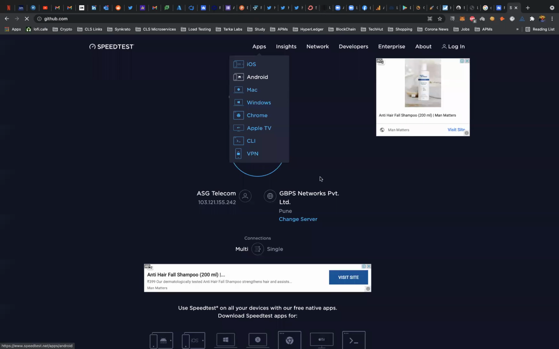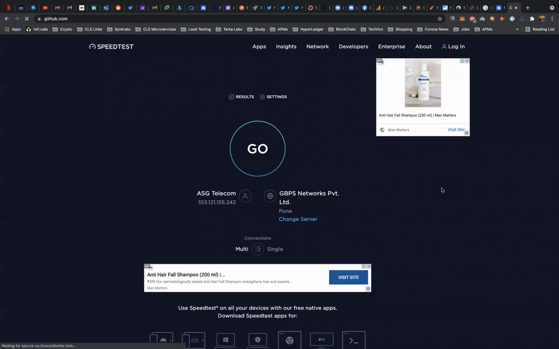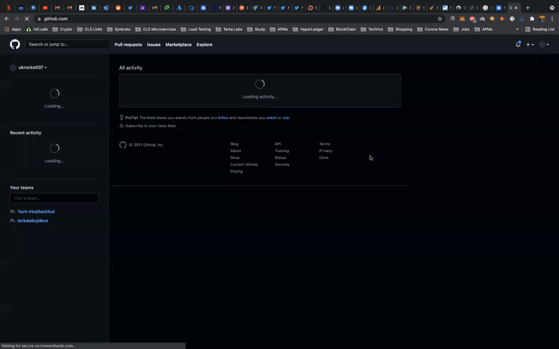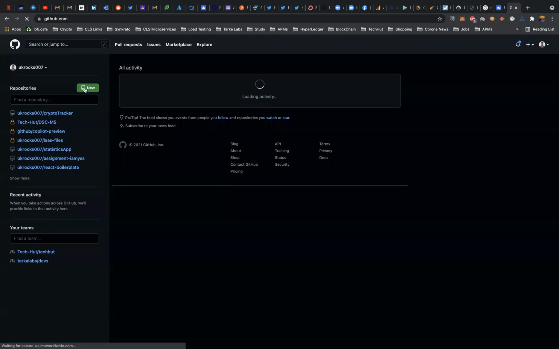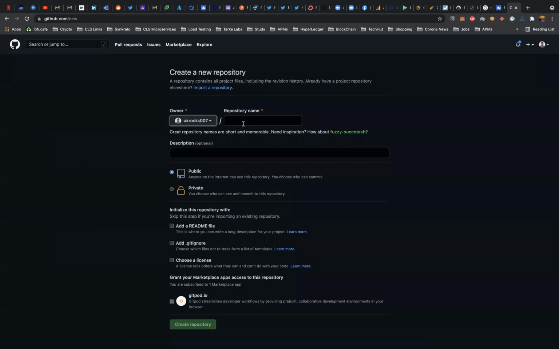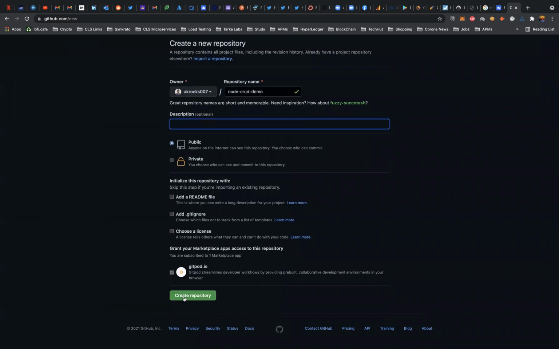On GitHub, let me name it Node CRUD demo. Description optional. I want it public. I want it to be empty, and let's say create repository.